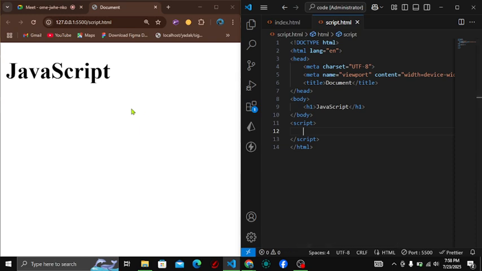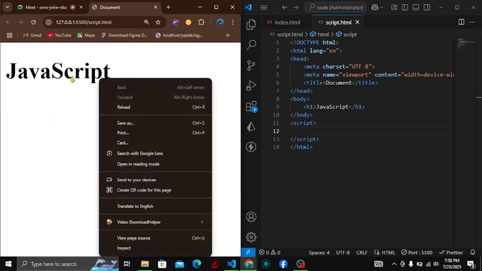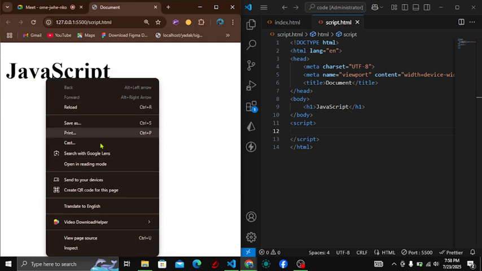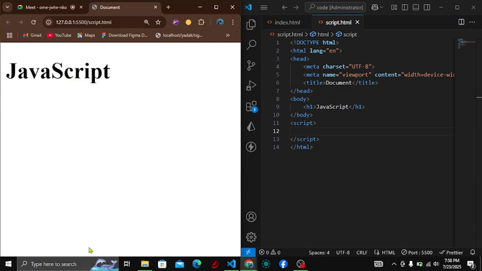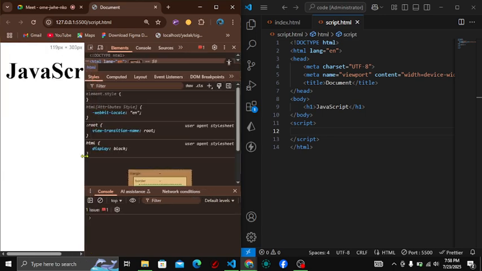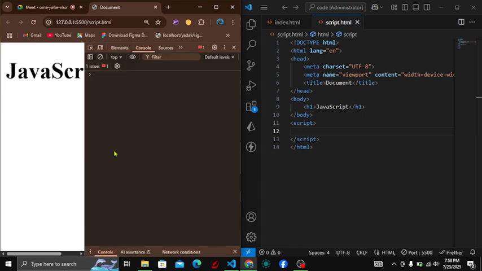So before we begin that, I want us to be able to see what code we are writing. So first of all, what you do is you come over to your browser, you left click, right? If you are using Chrome, Edge, or Mozilla Firefox, it's the same process. You left click, then you see this inspect here, right? So you click on inspect, right? So when you click on inspect, you come to your console here, right?